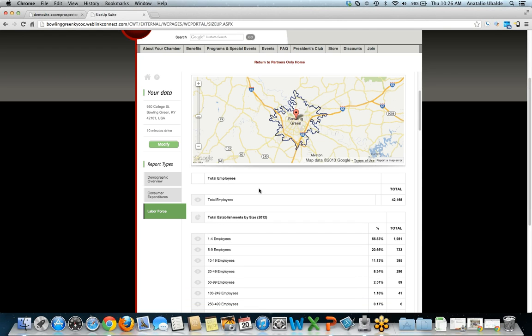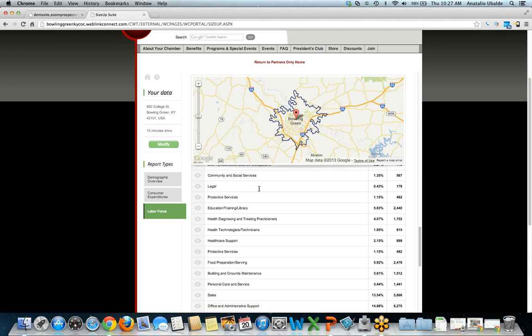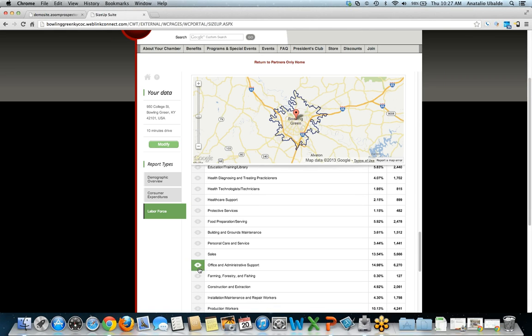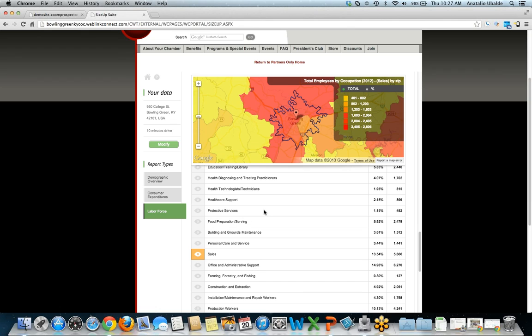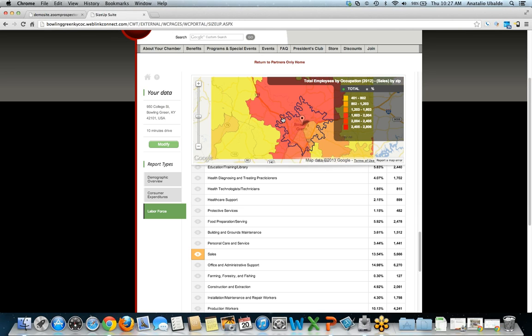I can look at information about total establishments, businesses by establishment type. I can also look at employees. So here, maybe I'll look at the sales occupations. So this is showing me now where people in sales are located. And again, you can see this is showing me that there's one particular zip code that has a lot of people, so it's probably going to have a lot of salespeople. But again, I can also look in terms of percentage.